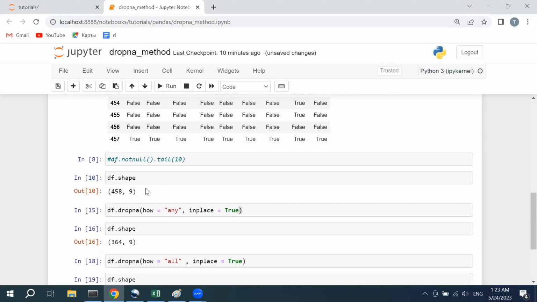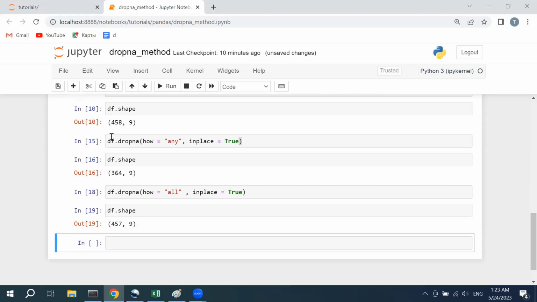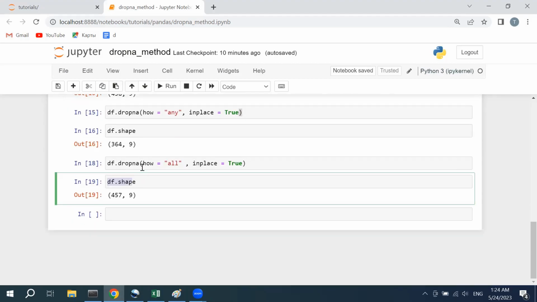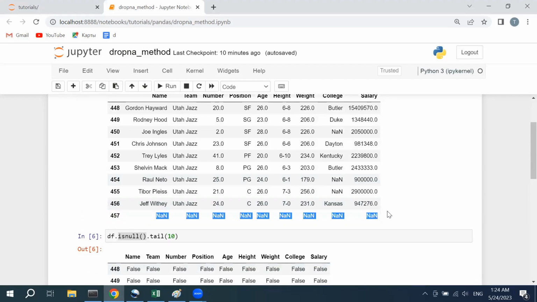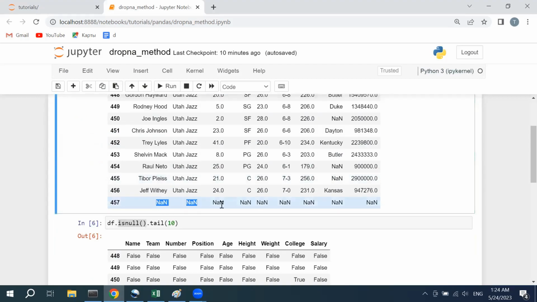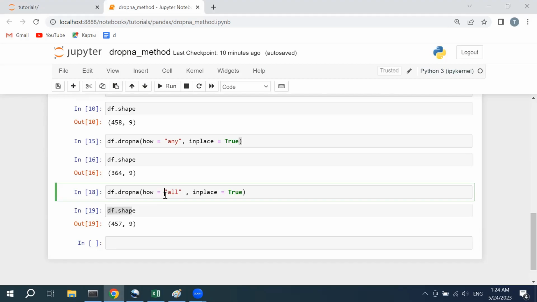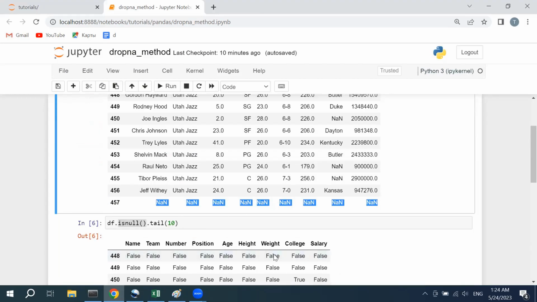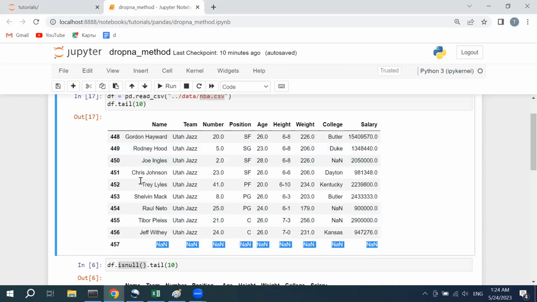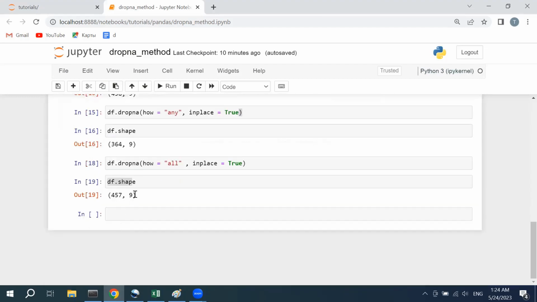press Shift Enter. You could see that if our original data has 458 rows here, this data with the all parameter has 457 rows, one row smaller than this one, because the last row of this NBA CSV file has all NaN values inside the row. That's why it takes this row and deletes it, because the parameter says to drop the rows where all the cells contain NaN values. In that case, the only row that contains NaN values in all the columns is this one, 457. That's why it deletes the last row, and the other ones stay as they are here.